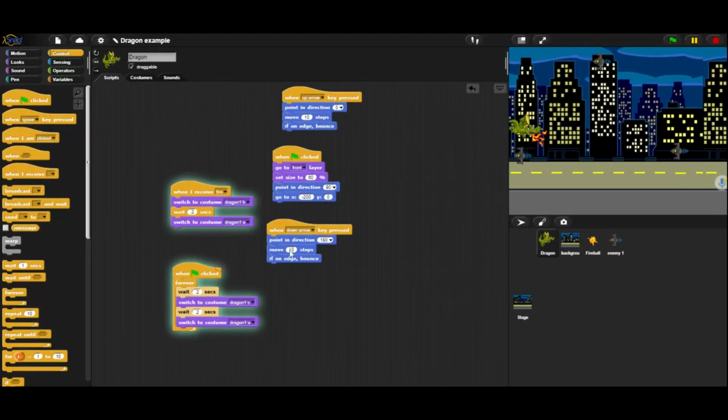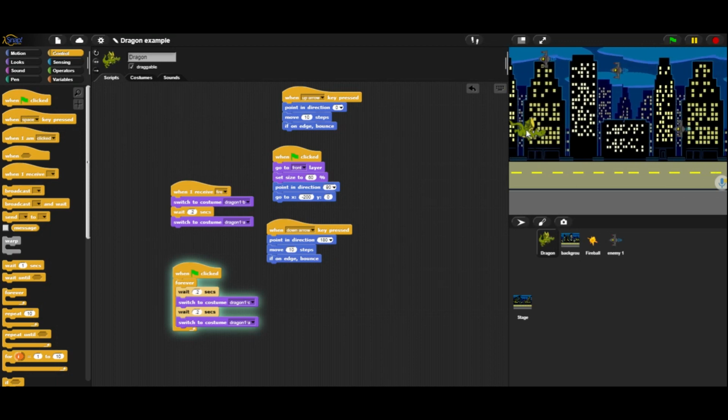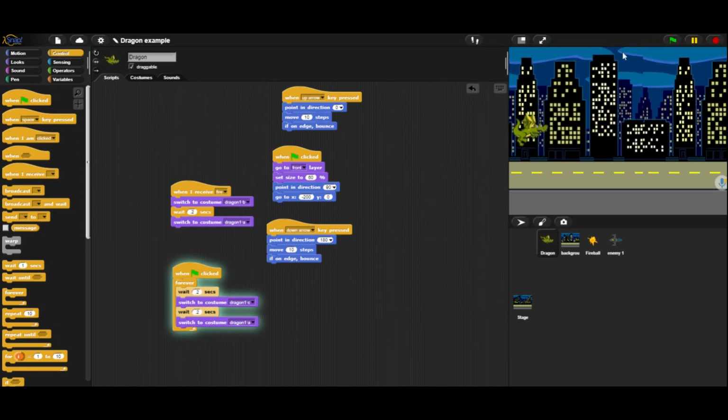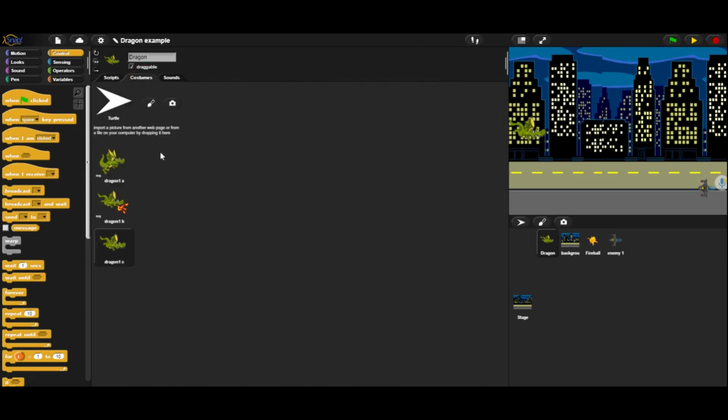One other thing that I've been working on is the flying mechanism, right? And so what we're going to do is we're going to add another costume. So in today's resources folder, I want you to go inside the resources folder and I want you to pick out Dragon 1D and drag it in here to our costumes panel. And you can see that it has a little bit of a different look to it, right?